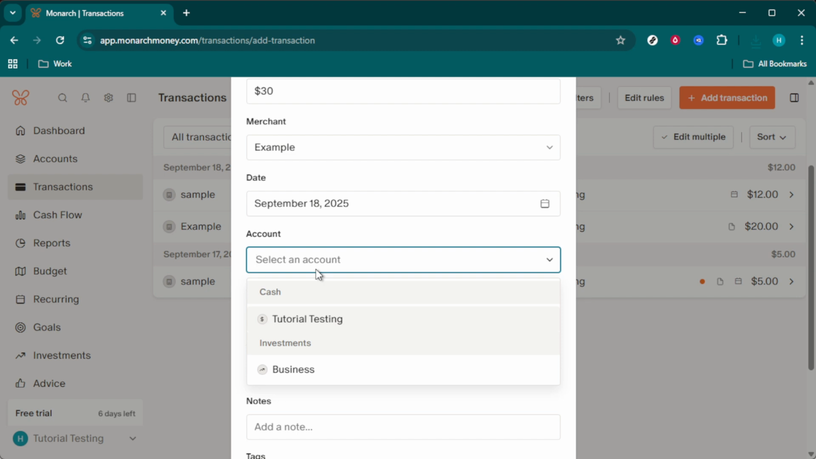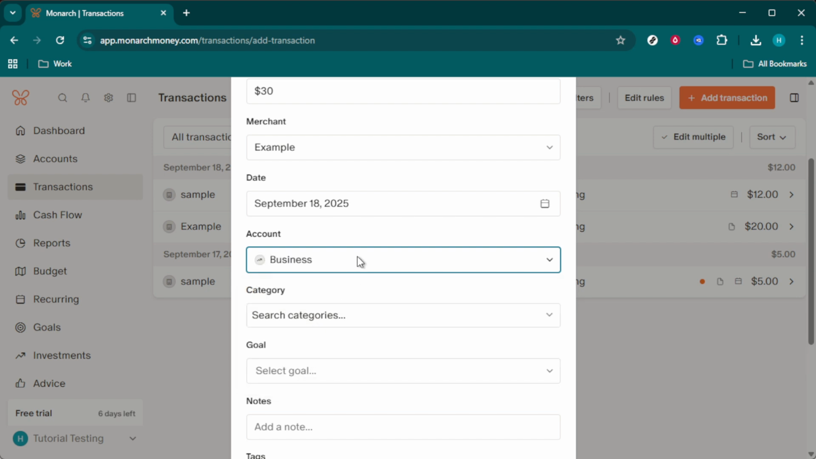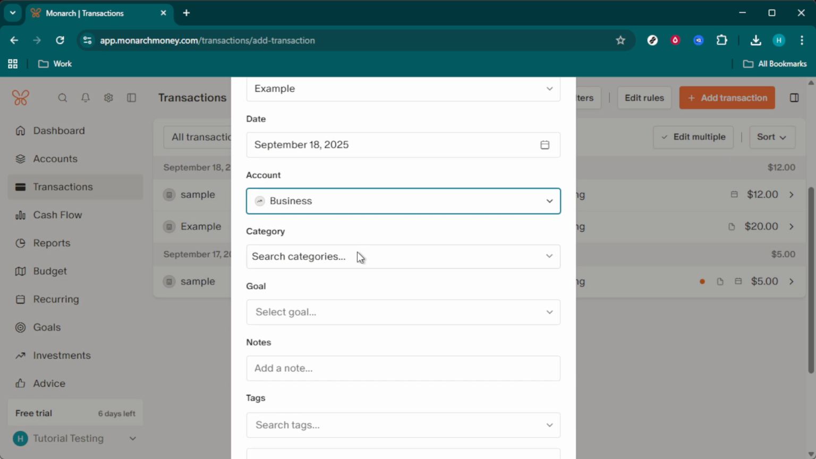Moving on, you'll see an option to select an account. Simply click on this option and choose the account from which you want the funds to be deducted. This is particularly useful if you have multiple accounts or if you're managing shared budgets.